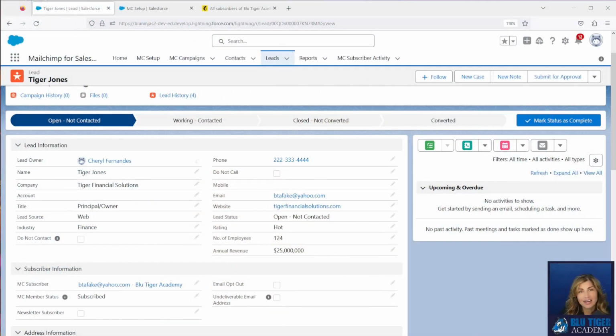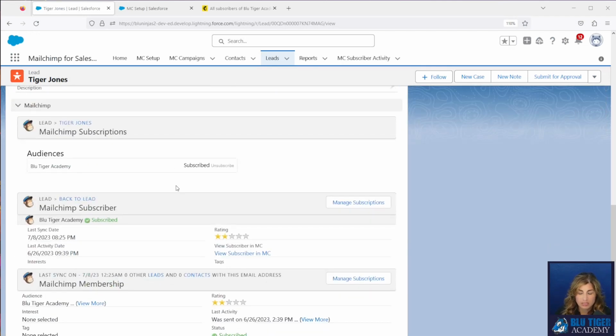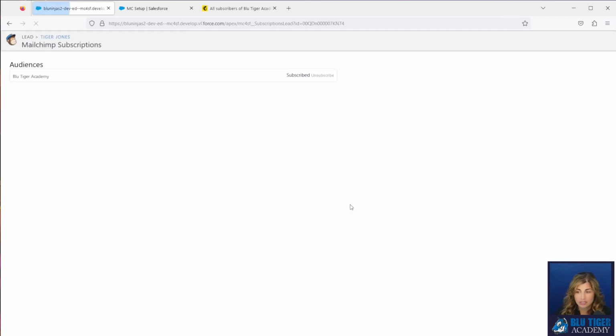Okay, here we are at a lead record in Salesforce. And if we scroll down on this lead record, we will see in part 1, we had added the Visualforce pages to the bottom of the lead and contact pages. You have a Manage Subscriptions button here. And so you will click this, and then you will click Unsubscribe. And then you'll click Unsubscribe again. And then this will unsubscribe the lead from Mailchimp.